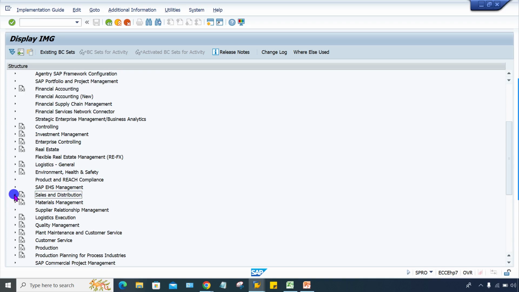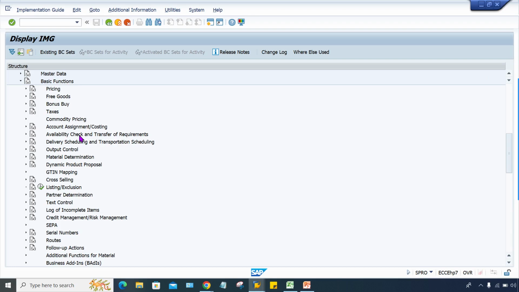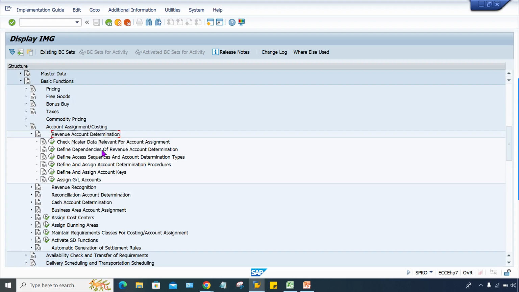This is sales and distribution. Look at here, guys. Sales and distribution also has huge things. I think we have to come here: basic functions, account assignments, revenue account determinations. So here, you'll have somewhere, yeah, here: define access sequence and account determination types.